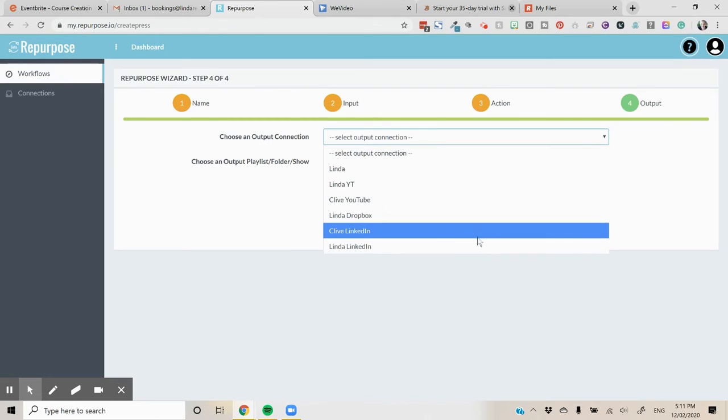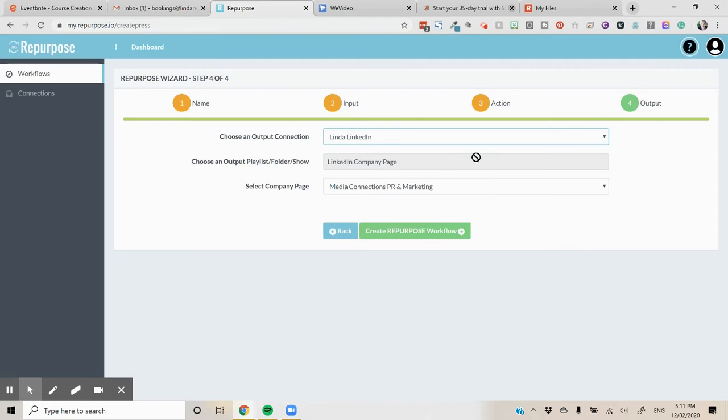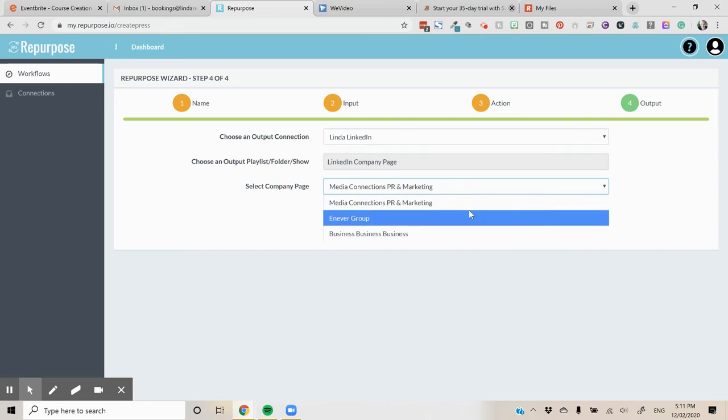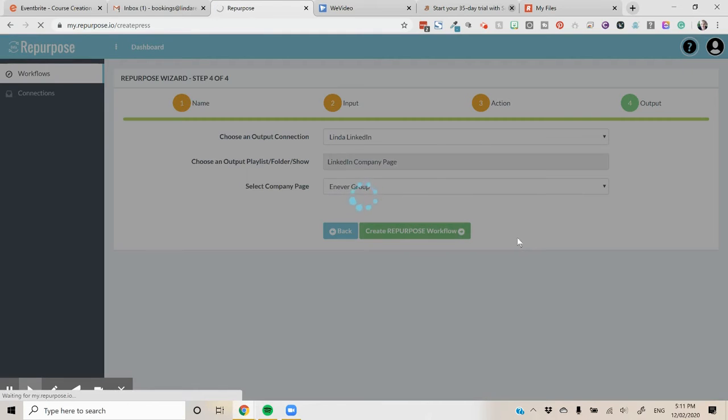Select an output connection. So my Linda LinkedIn profile. Now, I can put it through to a LinkedIn company page. So it's not going to go through to my personal page. It's going to go to a LinkedIn company page. It needs to go to the Enever Group LinkedIn page, because that's obviously the page that I really want to promote what both Clive and I do under. But, you know, if you wanted to, you can do another business page from there. So I'm going to create the repurpose workflow.